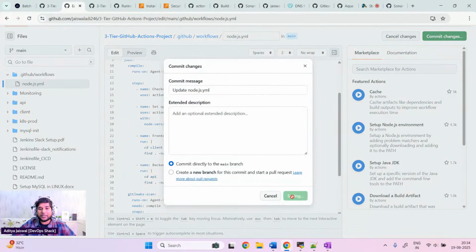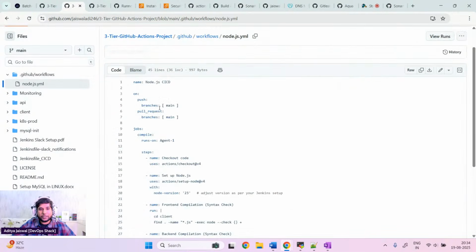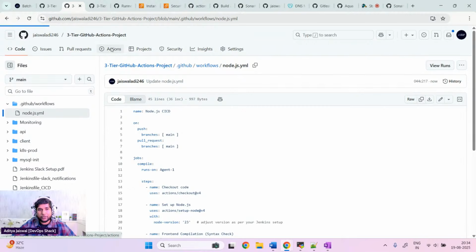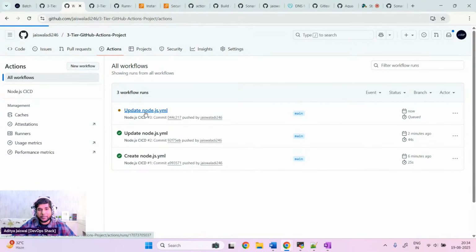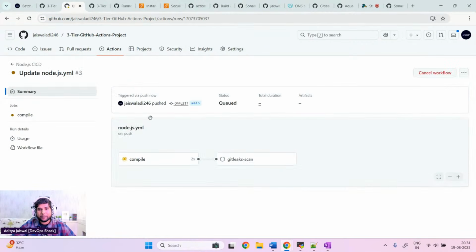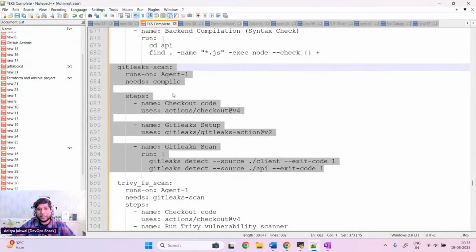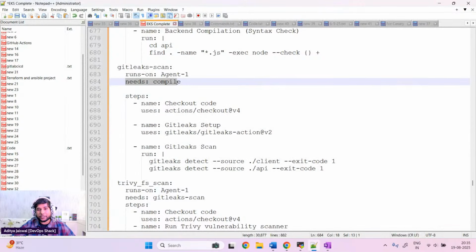So if I commit this now, you'll be able to see a different format. If I go to Actions, the pipeline workflow, you can see now the compilation stage is here and the git scan is here. That means the git scan will only start if compilation has been completed, because we have added this part, needs. This is a very useful thing. So these two stages are done.